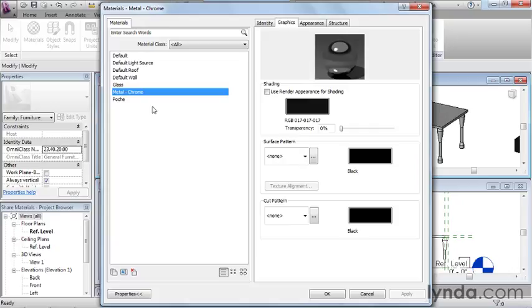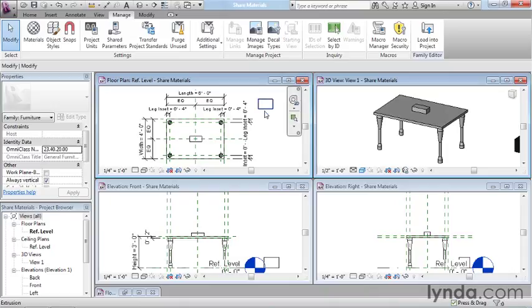So it's a little strange as a process, but it works. It's effective. It's much better than doing Transfer Project Standards and bringing in hundreds of materials you don't need. And it also is much nicer than having to create the material completely over again from scratch. A little bit of a workaround, yes, but it's effective. The trick is, though, really important, I have to be in the family editor when I do it.